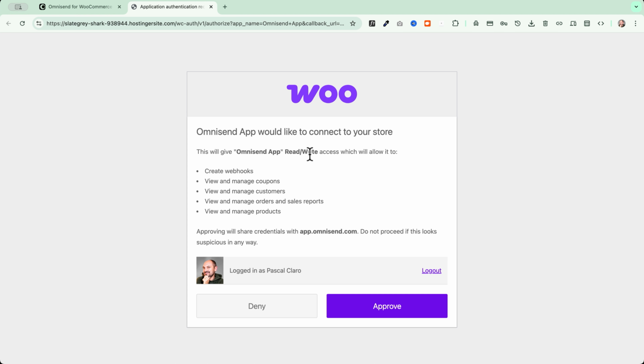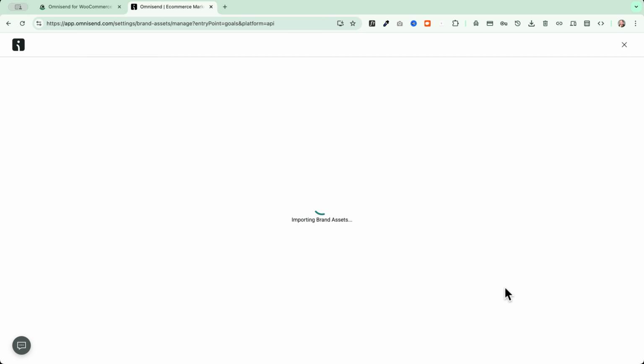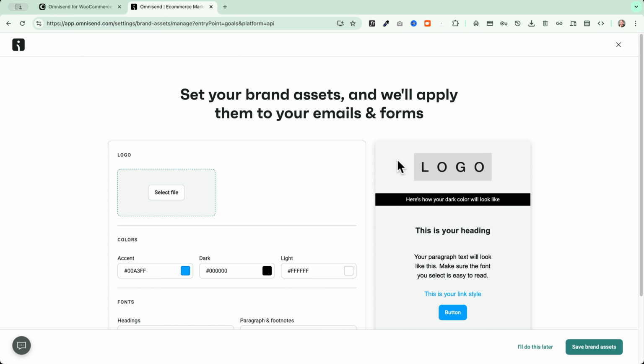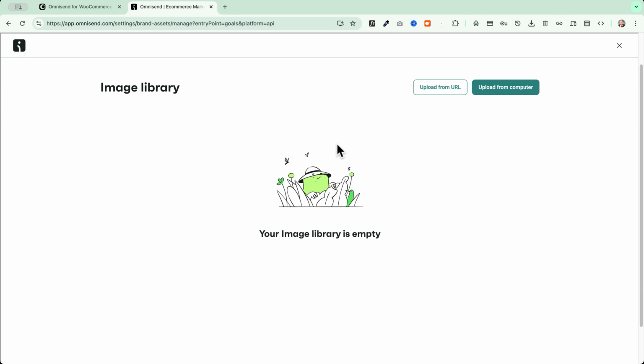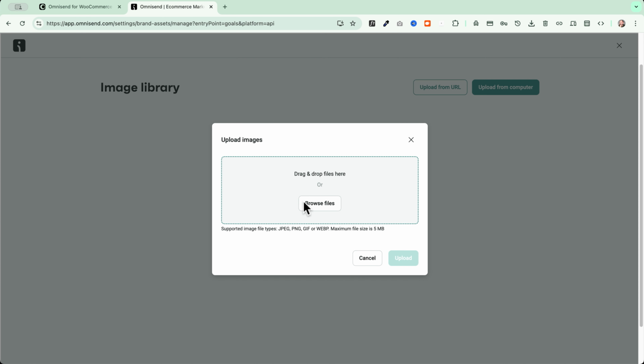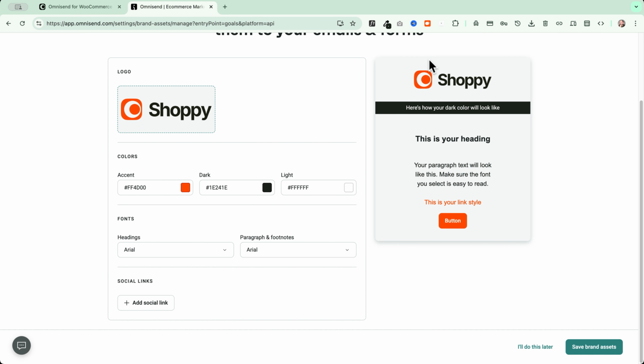This will give Omnisend app read-write access, which will allow it to create webhooks, view and manage coupons, customers, orders, and products. And here I can also change my account if I want to change the account that I am connecting. Here I can click on approve and I can connect my website. Importing brand assets. Let's wait a few seconds and here we are. Set your brand assets and we'll apply them to your emails and forms. This is pretty important because you can insert your logo, your colors and fonts and so on. Let's do it. Okay, now I have imported everything.